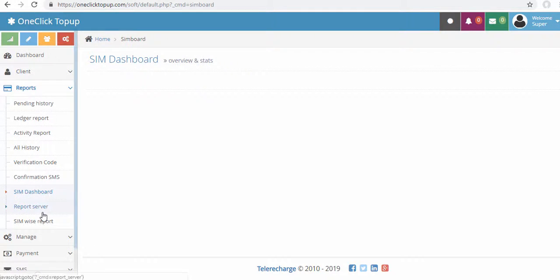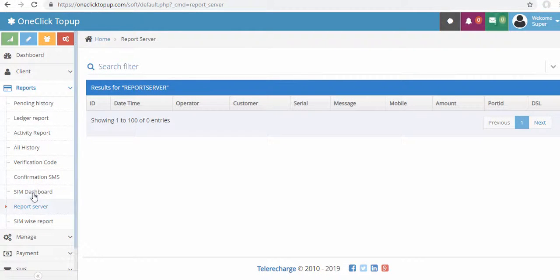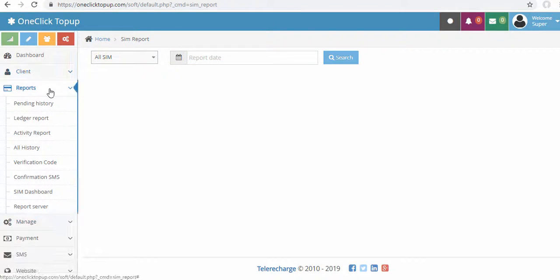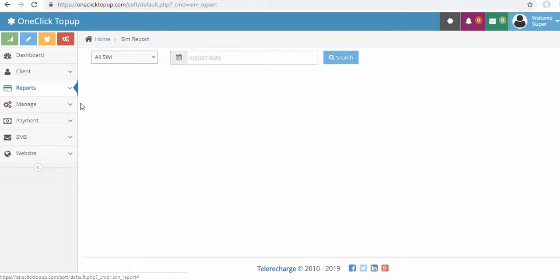Okay, this is the report server. This is also similar to the confirmation SMS. Whatever SMS are coming through your device, all the messages are pushed back to this system. This is the SIM wise report: how many SIMs are connected to your system and what their reports are. You may check all the SMS using their SIM number or even their date. Okay, so this is the report section.